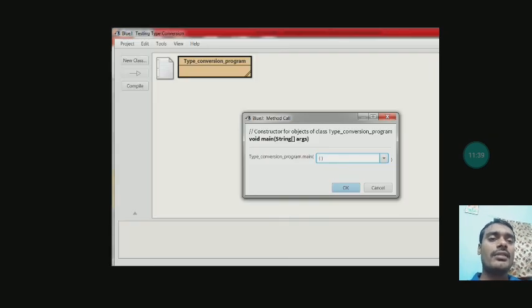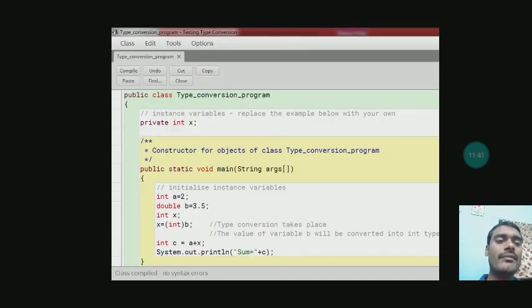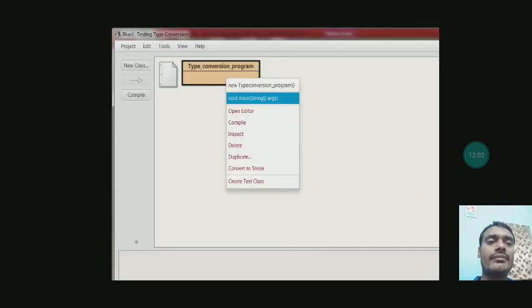So here you have seen how we have used type conversion in Java. The value of the variable b will be converted into int data type. Earlier it was double data type, and now after type conversion it has been converted into int data type.